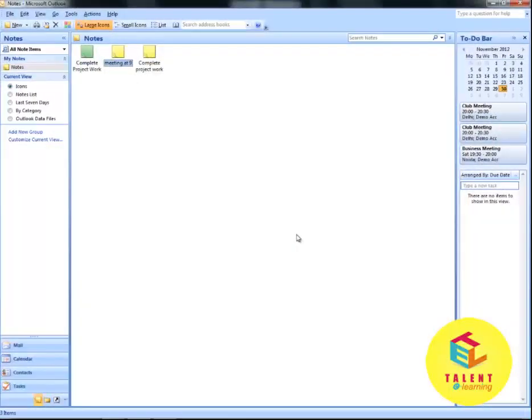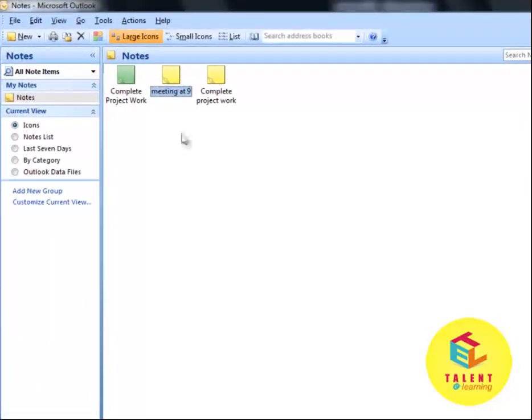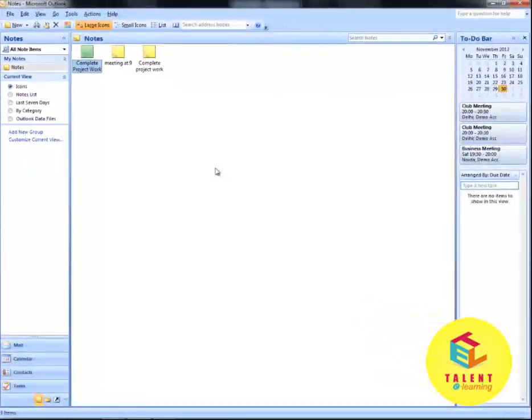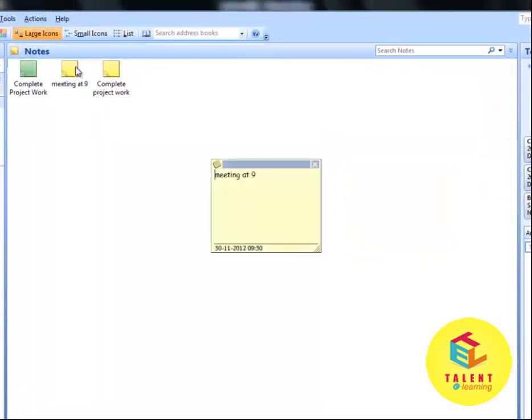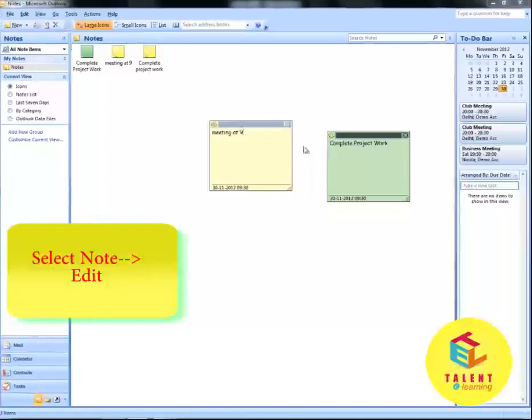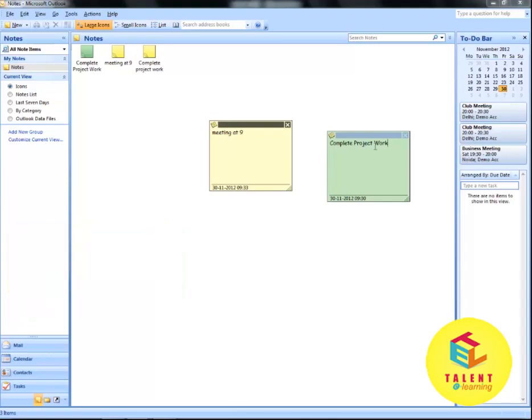To edit notes, select the note and click Enter. You can also select a note by double-clicking on it. Now you can change the content of the selected note. This is how we can edit notes in Microsoft Outlook.